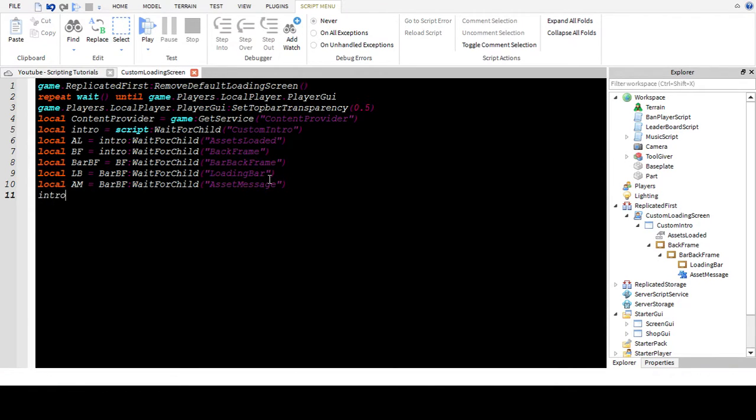Wait, no. Okay, first of all, we want to say intro.parent equals game.players.local-player.player.gui, and you don't have to worry about these changing. Since it's a local script that's replicated first, you will still be able to say script colon wait for child custom intro. It will still work, okay? So don't worry about that.